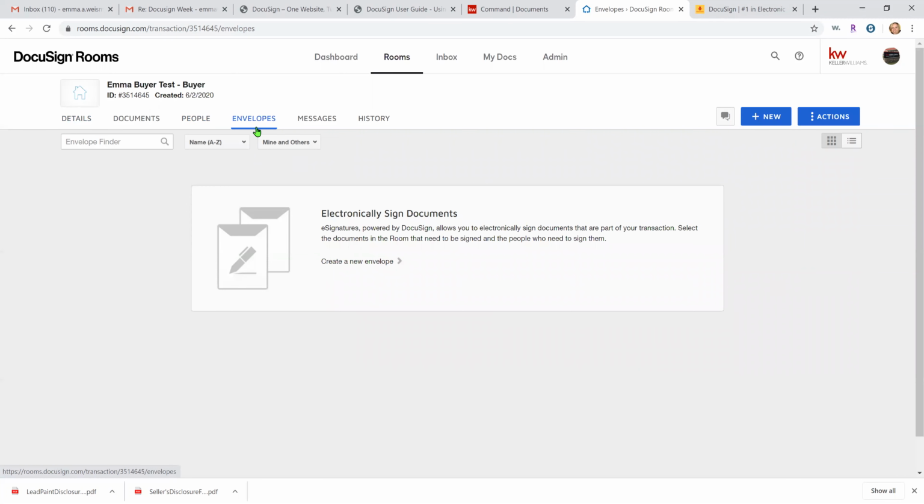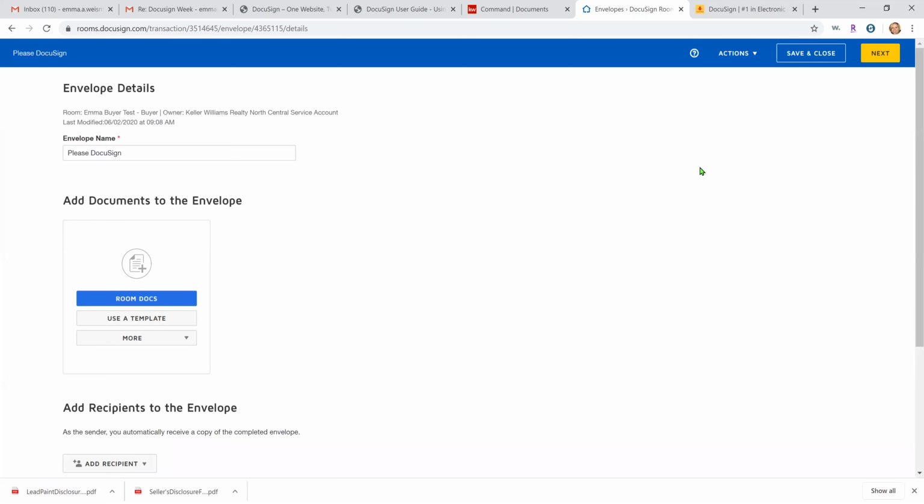We are going to click the envelopes tab. So again, this is using shared templates from the Market Center. We are going to create a new envelope. Think of envelopes as folders in dot loop. So we're working with a buyer and we are going to write an offer.